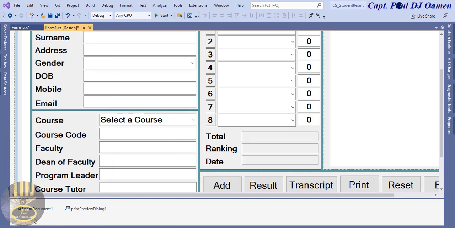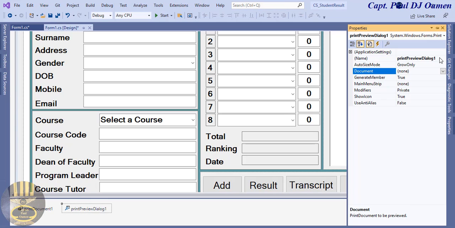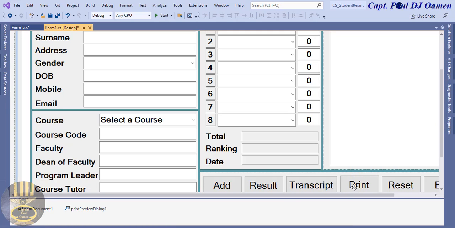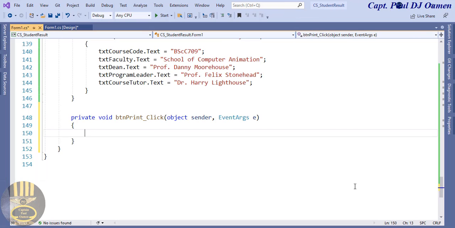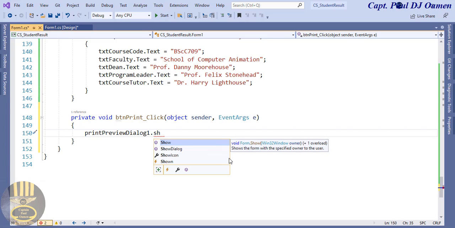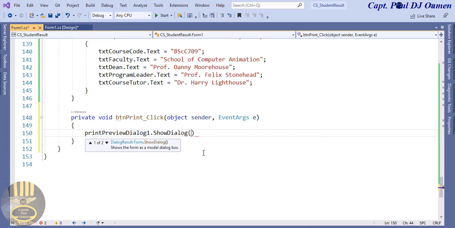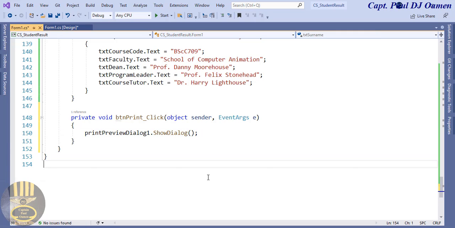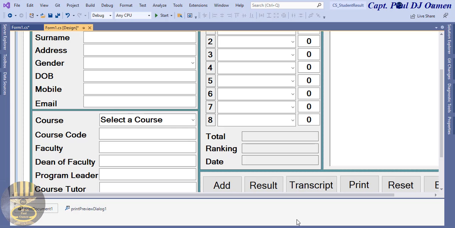There we go. I'm going to select print preview dialog. Come right here. Let's copy that now. Document, I'm going to come in here and just say the document is going to be print document 1. That is it, taken care of. If I double click on print here, I can say print preview dot show dialog, and that is taken care of. Okay, the next thing is to get the print document working.